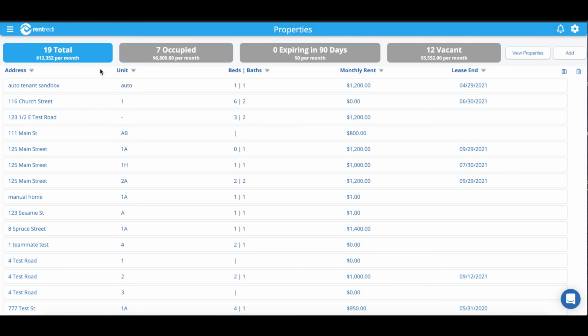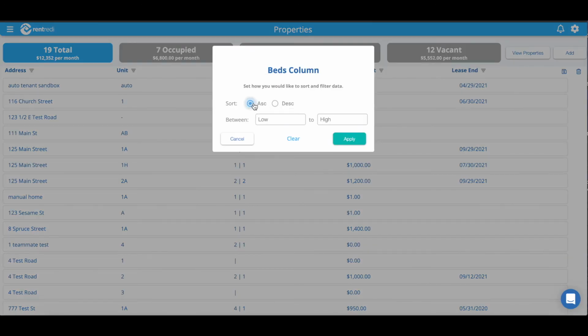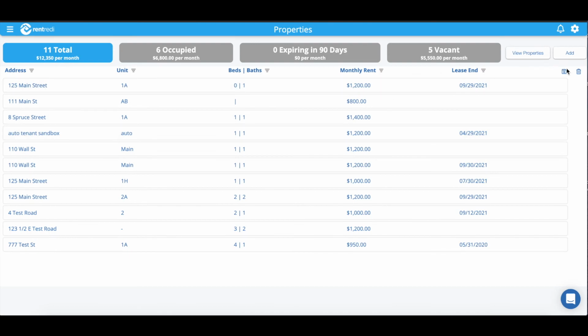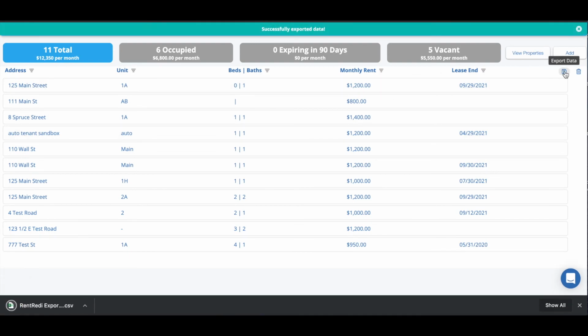Every section in RentRedi features custom report capabilities. For renters, rent, properties, maintenance, and everything else, you can filter and sort to create custom reports that you can then export using the floppy disk icon on the right-hand side.